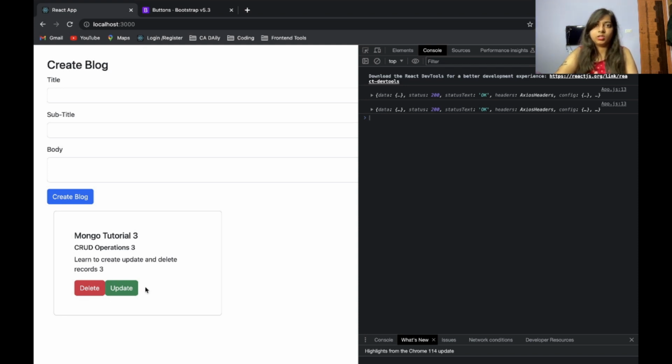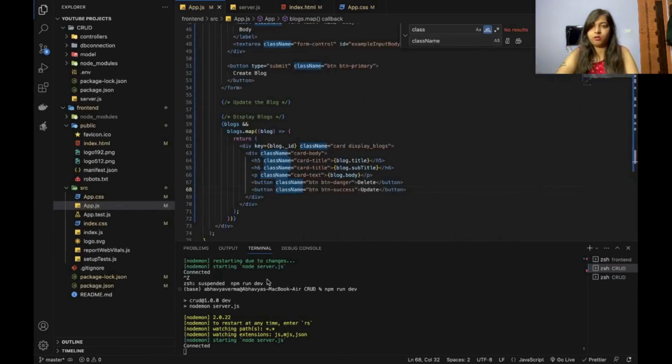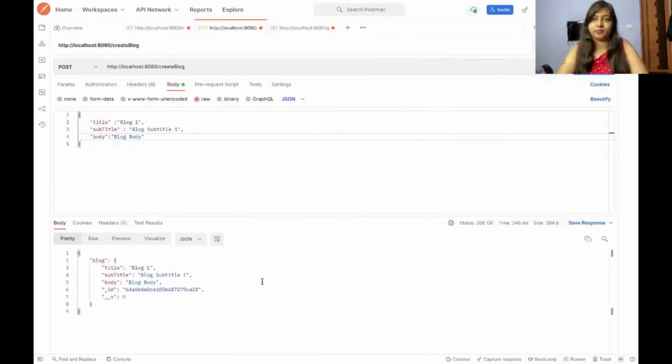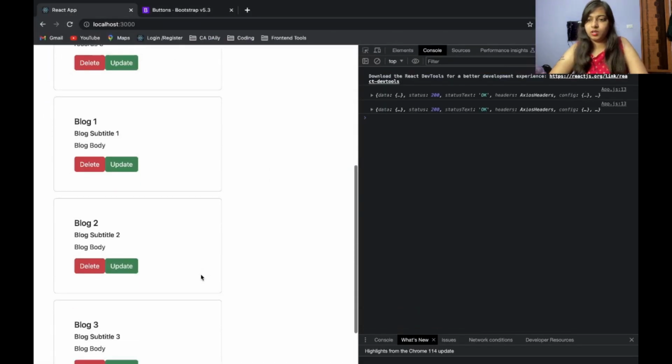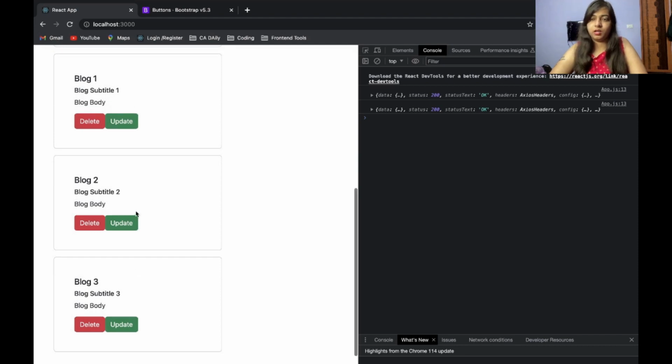So let me add 2-3 more values using Postman and check whether we are getting more tiles or cards here. I will be sending some data so that we can have a look at how the tiles or the cards are being arranged on the front end. So this was one blog I have posted. I will refresh the page and we see 4-5 cards here.